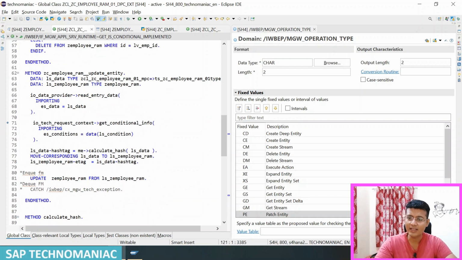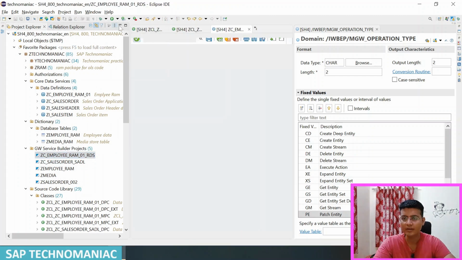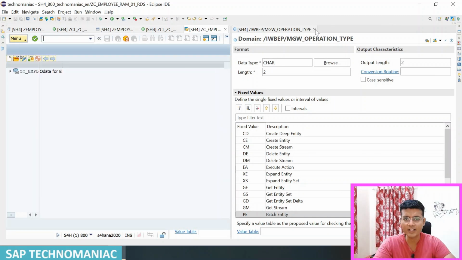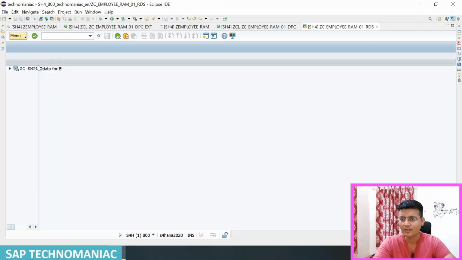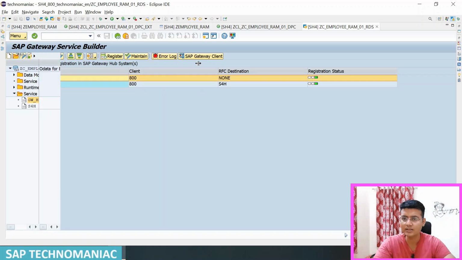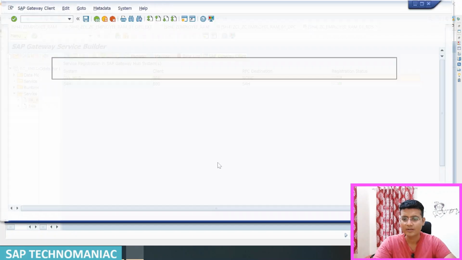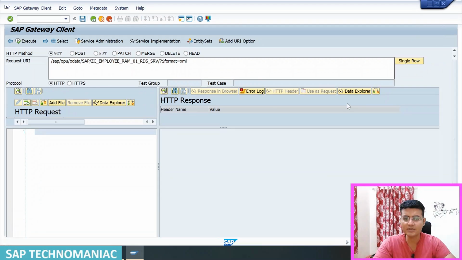Before that, let me see what values I am getting here. Based on those values, I will implement my code. So let me go to my project again. Okay, minimize it, this is not required, let me close it. Let me open the service implementation, gateway hub. I just want to test the service in the SAP Gateway client. Yes, you can open it up. Once it gets open, let me maximize this one.